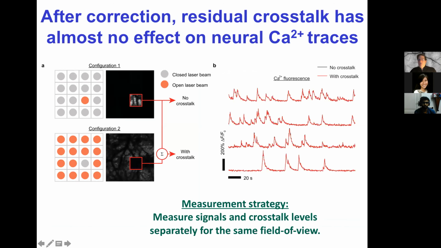We've also shown that after the correction, there's very little residual effect on our ability to sample the calcium activity traces of the neurons. And one can test this very simply. In one configuration, you would have the beam from only one tile on, so there's no crosstalk coming in from adjacent tiles. In another configuration, you could have only the crosstalk, so you've left that laser beam off, you can measure the crosstalk, and you can check your ability to detect cells and their activity patterns with or without crosstalk. And in this way, we showed there was essentially no effect after the corrections.